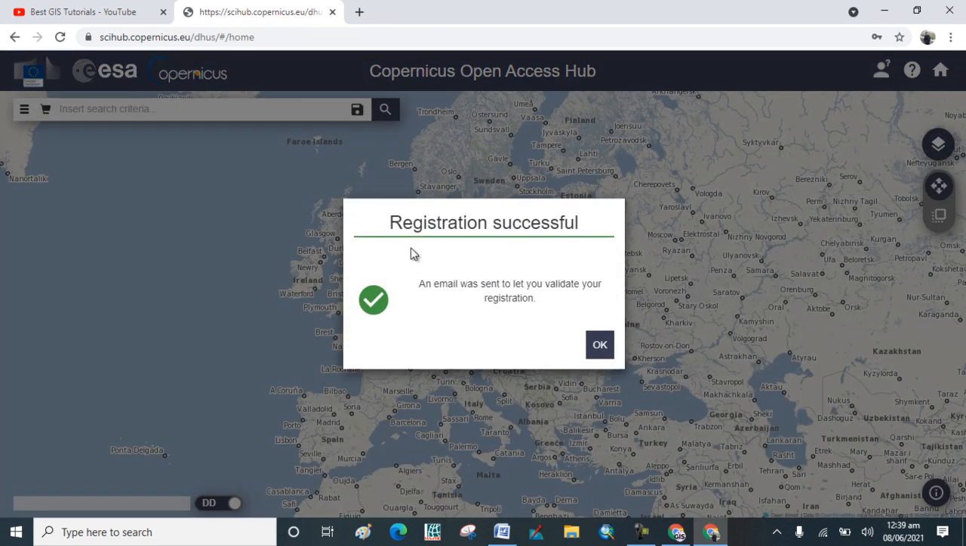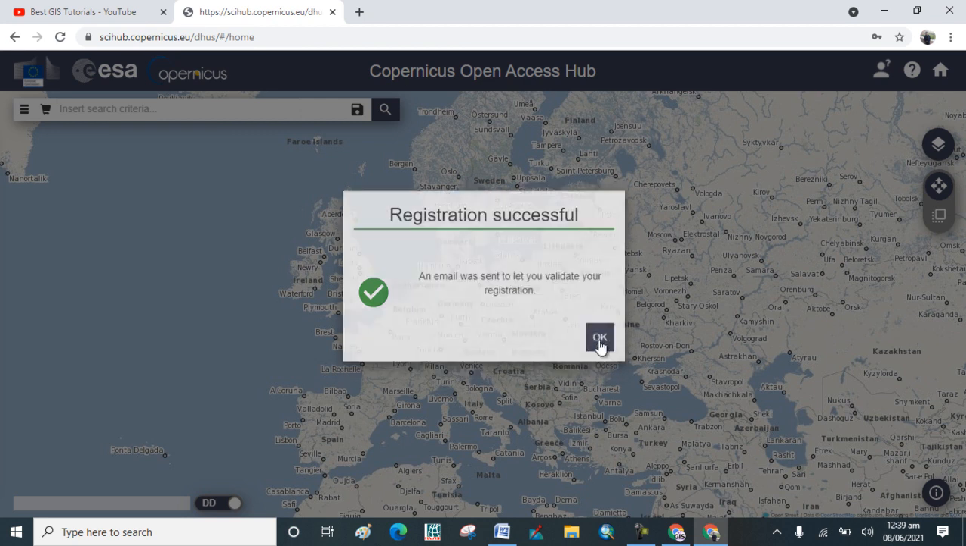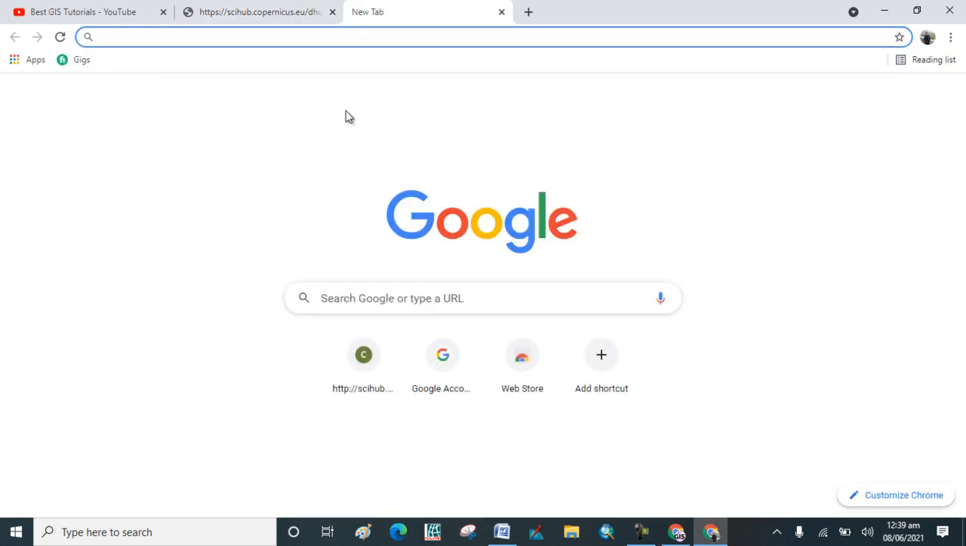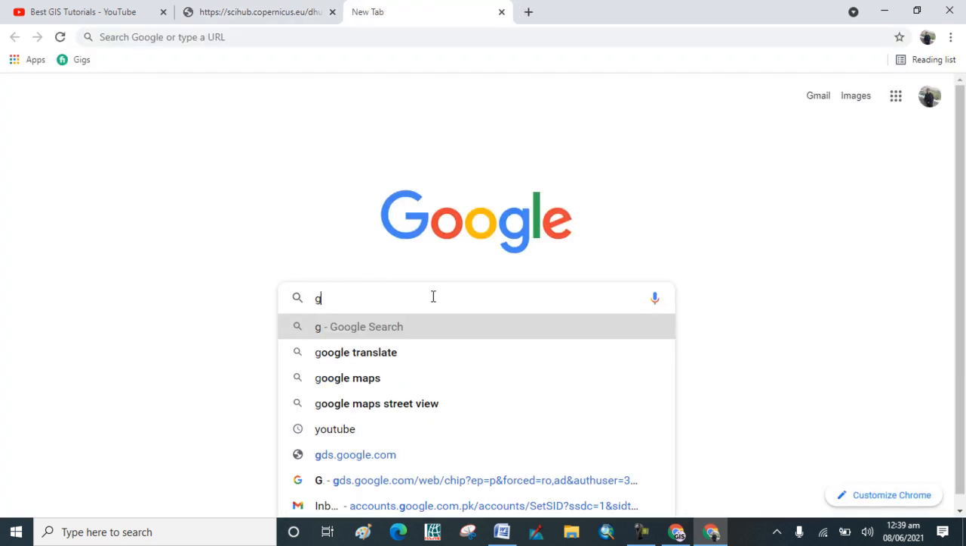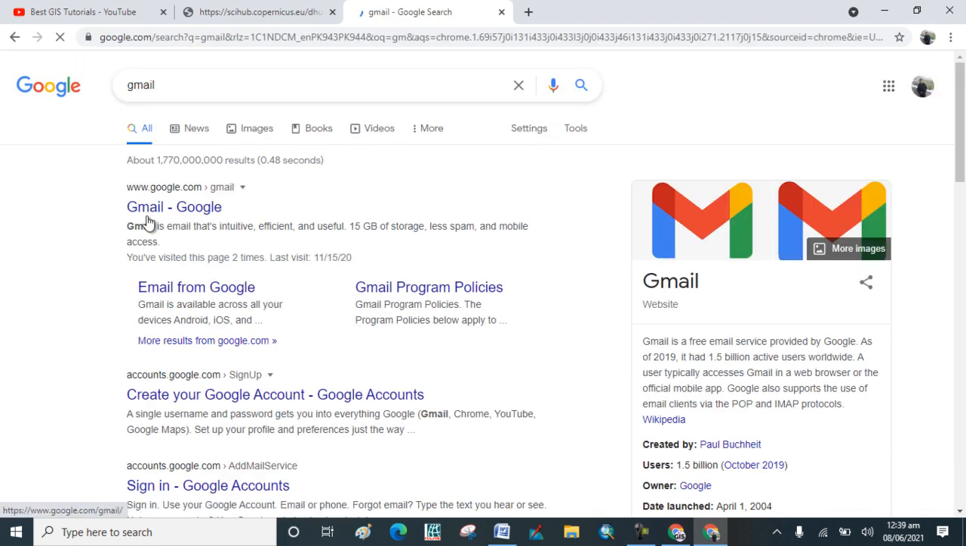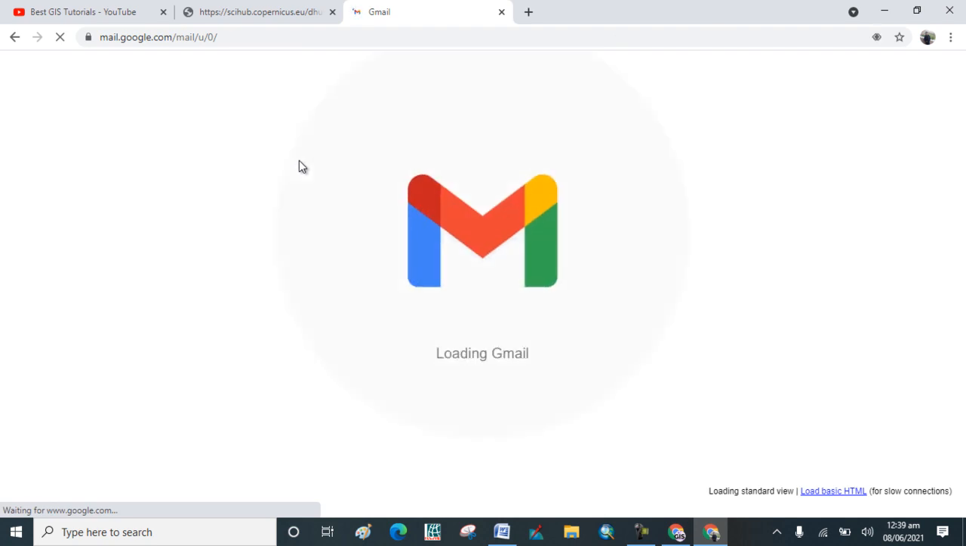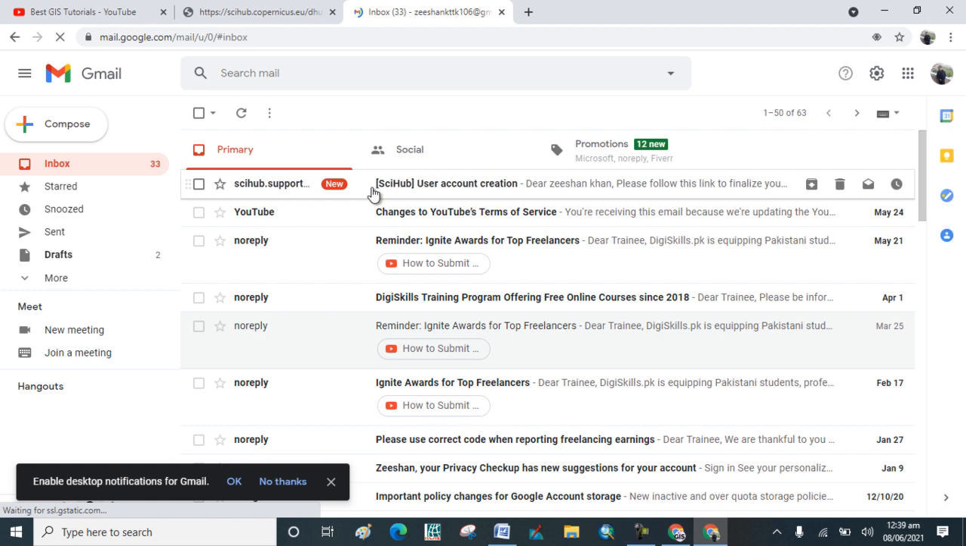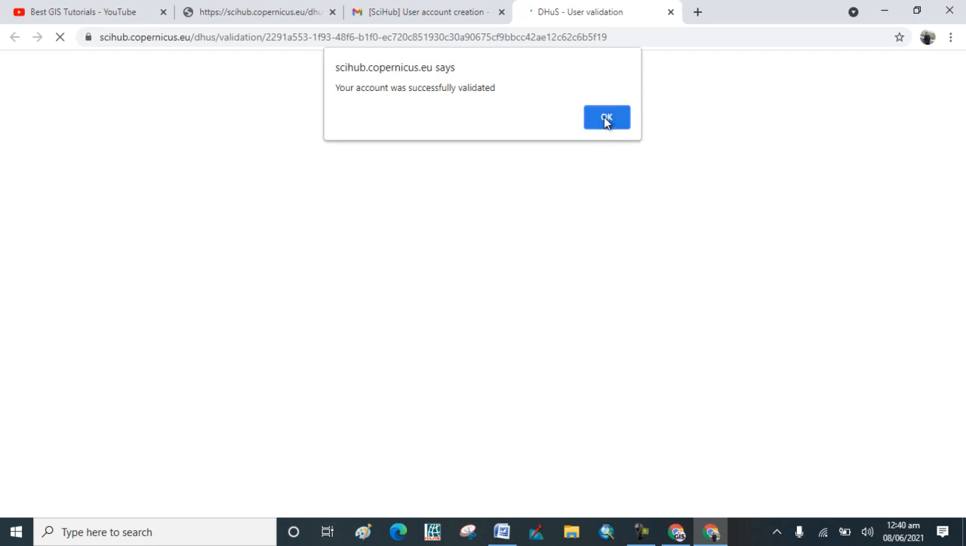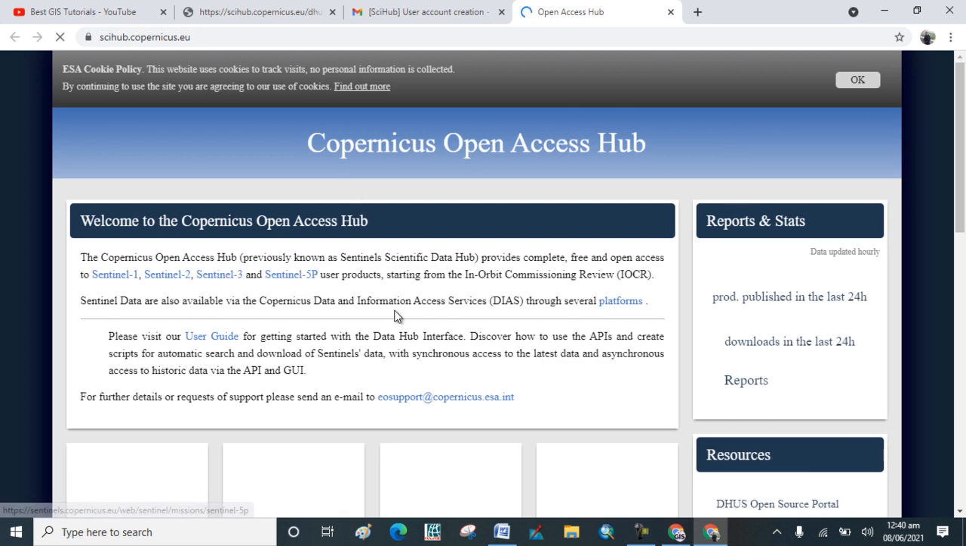Here you see that registration is successful. Now click OK and go to your email. You will receive an email from the website. Here you can see that I received this email. Open that and click on this one. Okay, your account was successfully validated. Now my account is validated and registered at the ESA website.